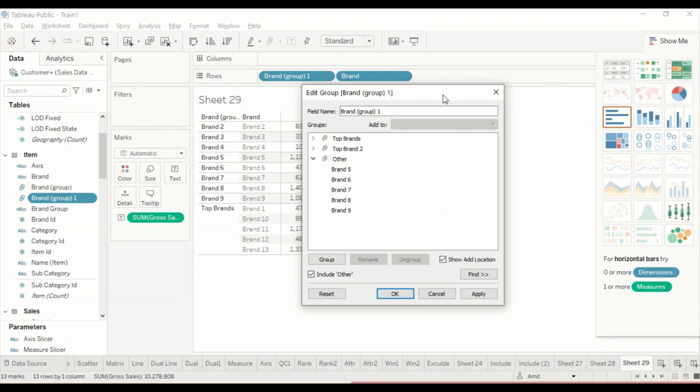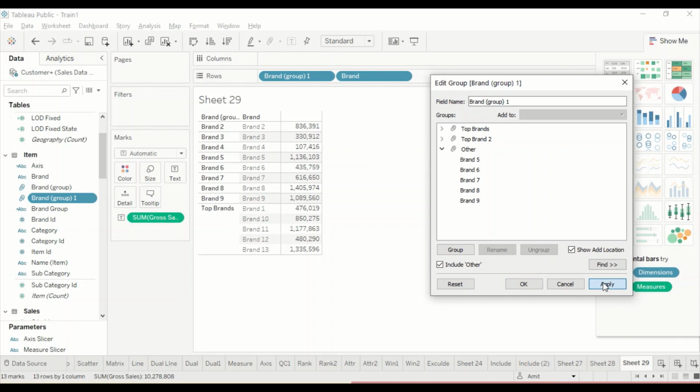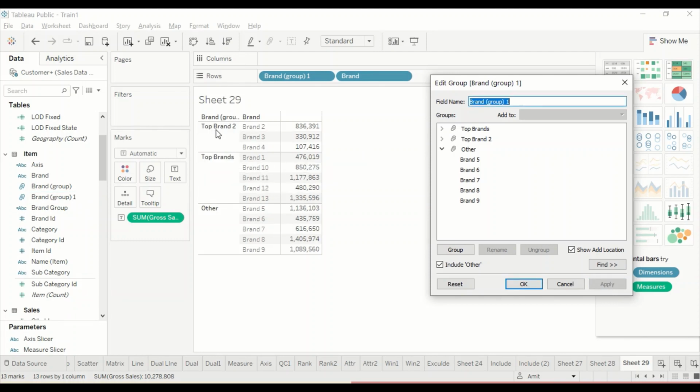Now if I apply, you see there is top brand 1, top brand 2, and others. It has been categorized into 3 categories. So I can edit the group, add and remove, and move across. If I click here and want to move it to others or top brands, I can do that. I can go here and move it. So all this managing I can do out here. So I can create the groups and I can manage them.